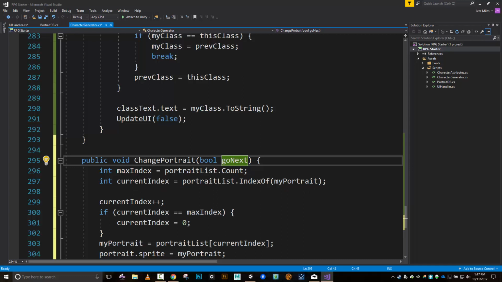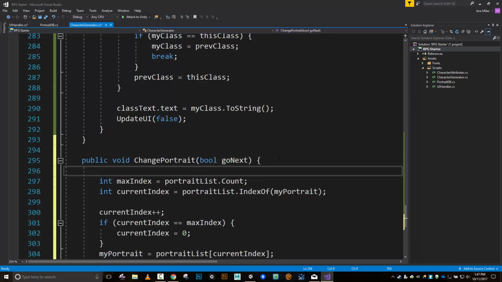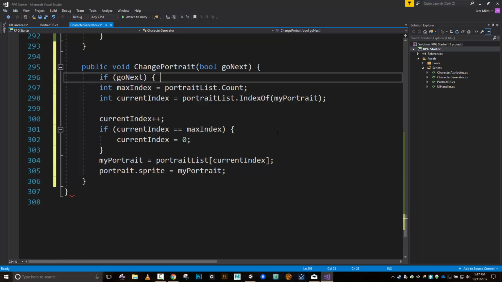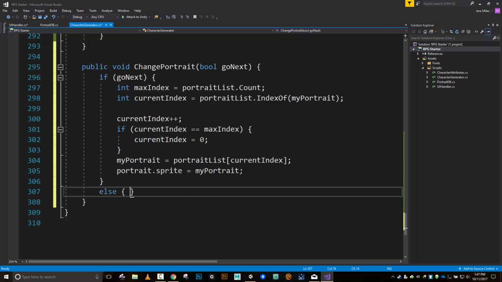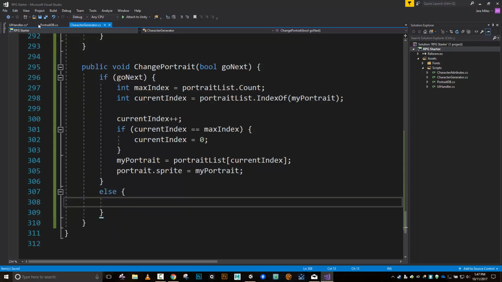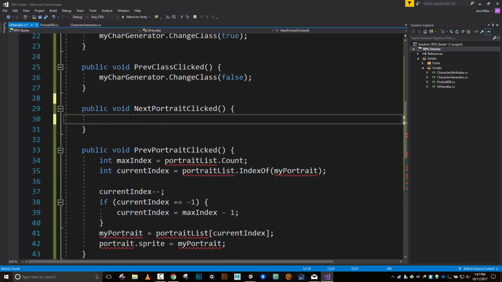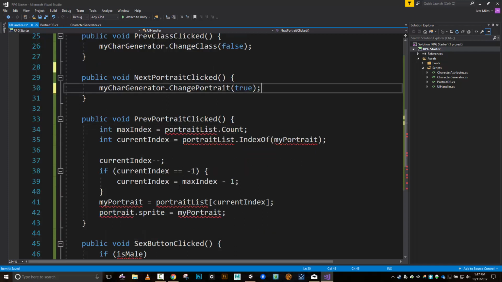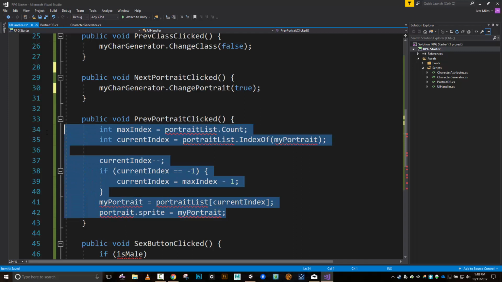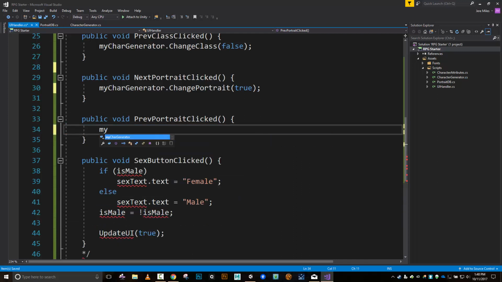So all of this is dealing with going next. Let's just do an if go next. And scroll down here and close that off. So there's our next one, and then we can do an else, and this will be where our previous will go. So back to UIHandler. In the next, I'm going to do a my character generator dot change portrait true. There we go. And then here, let's cut this out. Control X. And here will be my character generator dot change portrait false. There we go.